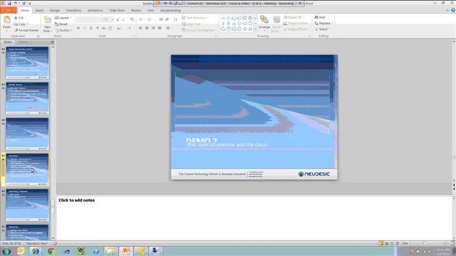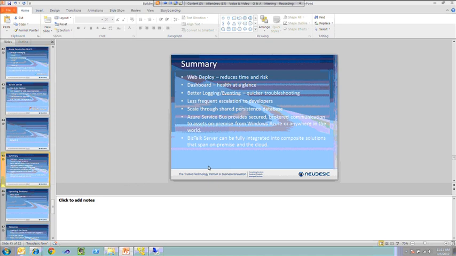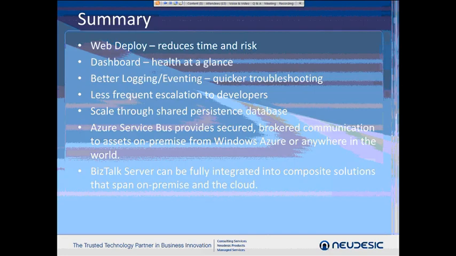But I think the summary here worth sharing is that there are a number of capabilities that are available, both on-premise through Windows Server AppFabric, WCF, and Workflow. With WCF and workflow services, you can build applications that run great on-prem and in the cloud. If you're working with Server AppFabric, you're going to get things like dashboarding, better event logging, and the ability to actually manage and monitor your services as services, not just another web application.